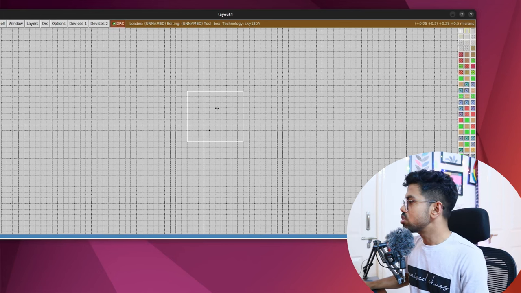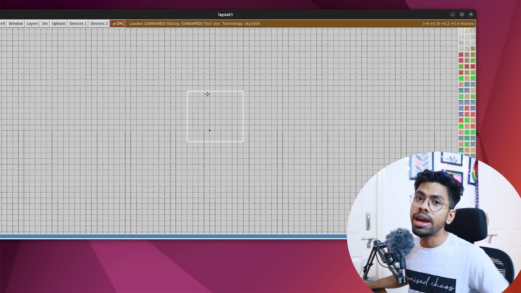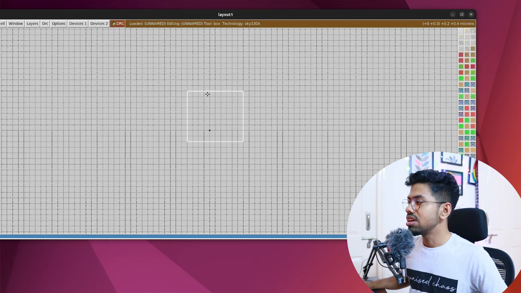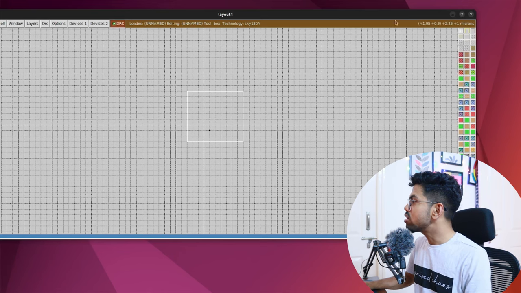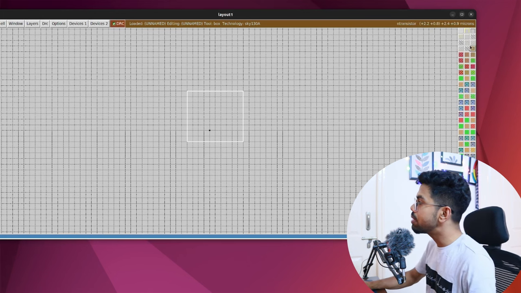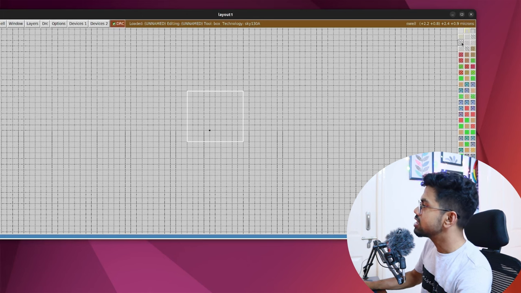Okay. So I first need to draw an N well to draw my PMOS. So I have defined my box. After defining my box, I will go here in this palette section. I'll hover around and concentrate here to find my N well. This is my N well.